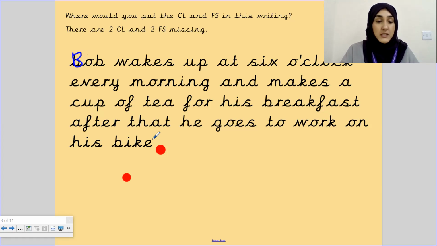Okay, so where should we put this full stop, my lovely Morris? Where are we putting it? Let's give it a try. Let's put it a few places and see. Bob wakes up at 6 o'clock. Shall we put it here? Let's read if that makes sense then. Bob wakes up at 6 o'clock every morning and makes a cup of tea for his breakfast. After that, he goes to work on his... No, that doesn't make sense. We can't put it there. Nope, not the right place.